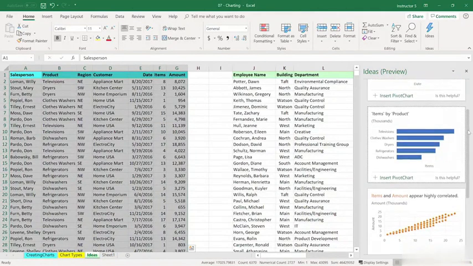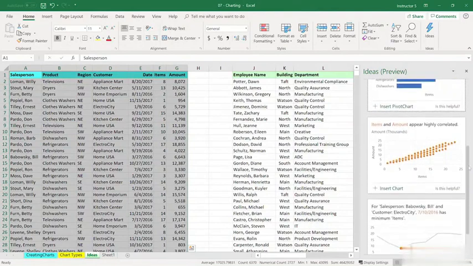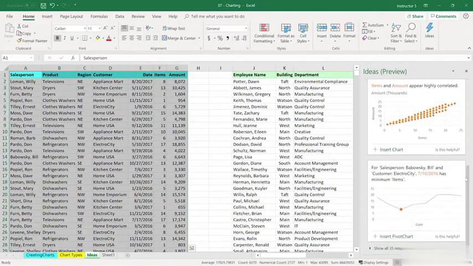Notice the scroll bar. We can scroll down. The next one, I'm not so sure that I'd be interested in that. It says items and amount appear highly correlated. Okay, well, that's good. But if I want this, I can insert the chart as well. This is not a pivot chart, and get some visual analysis of the data. Farther down, we're noticing something else, maybe a bit unusual and something maybe we just want to observe and move on. For the salesperson, Bill Babowski, and the customer, Electro City, that's a minimum number of items sold for whatever reason. But what do we see below this?